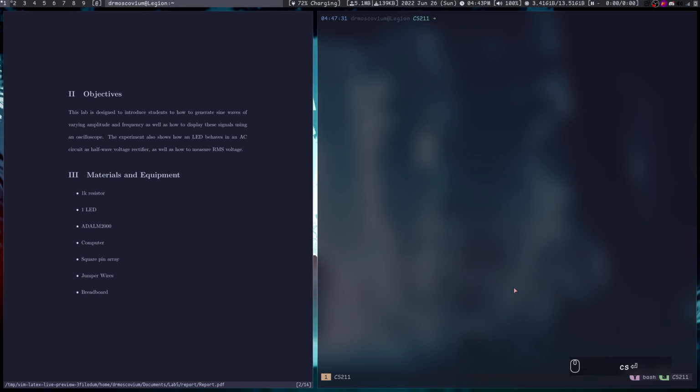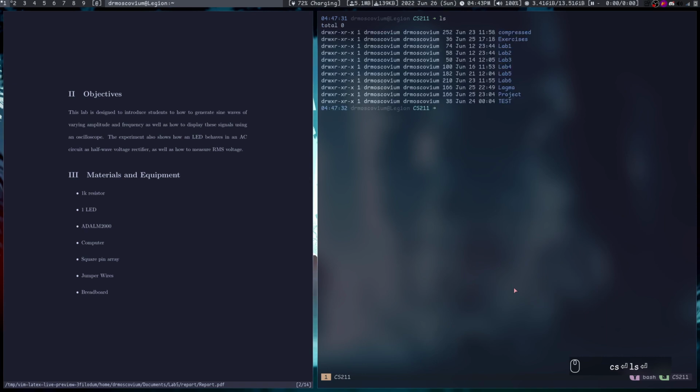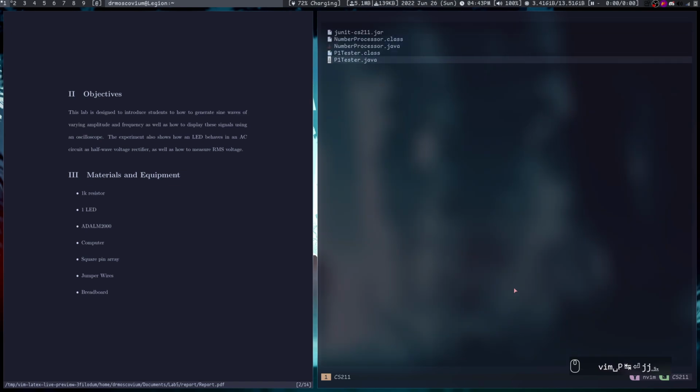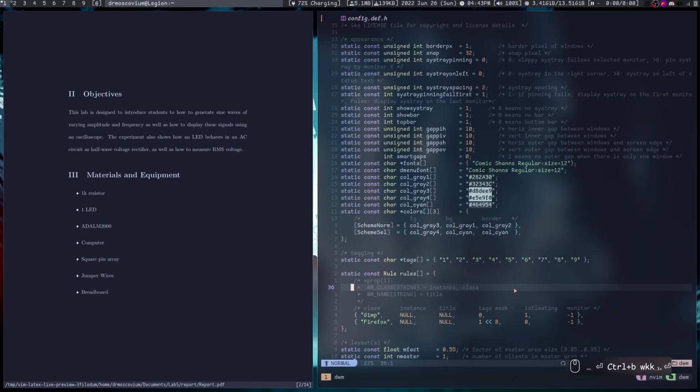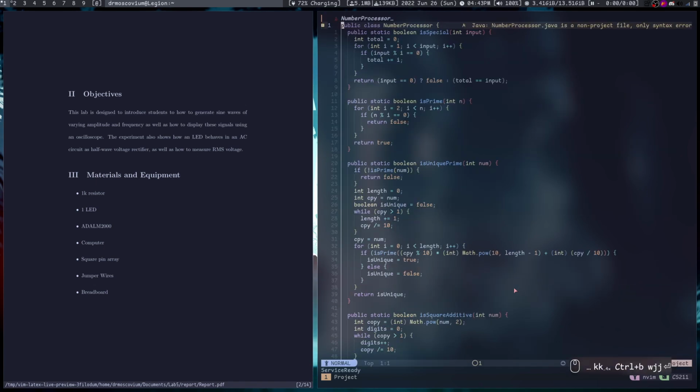Let's say I type CS211, and then I go to my stuff. And then I can basically vim project, and then here's my project. I can be like, yep, open. And then I can go back to working on my DWM. And I can just pop back in here and help someone else.